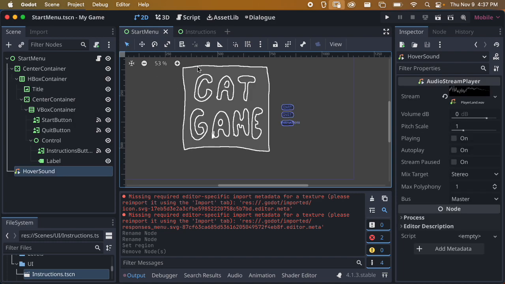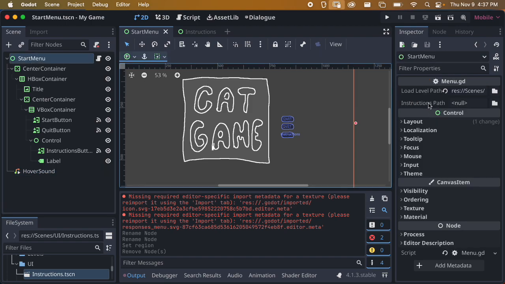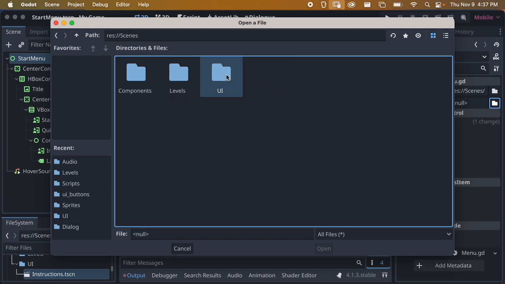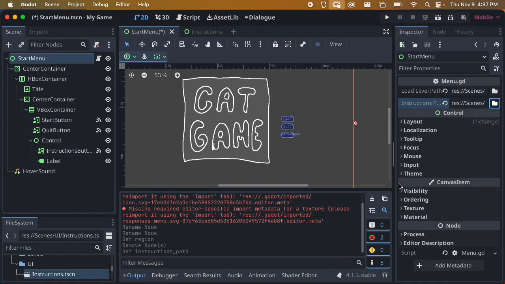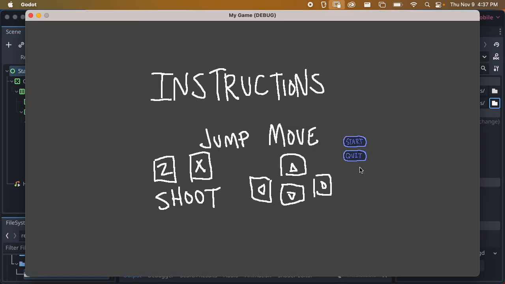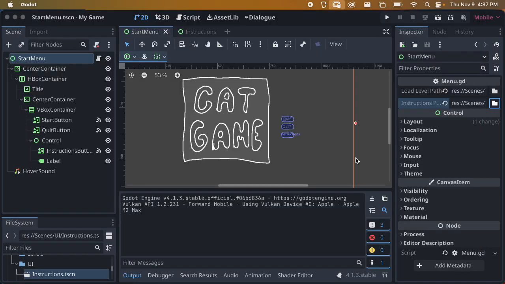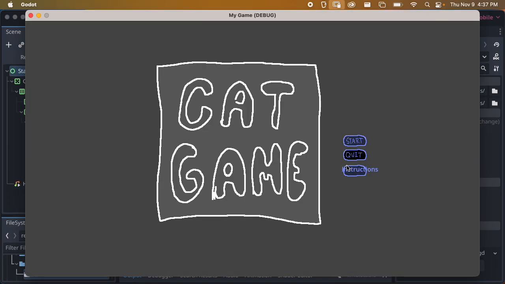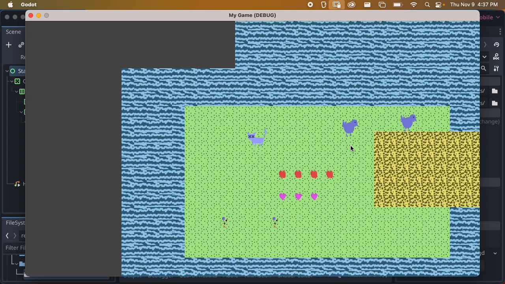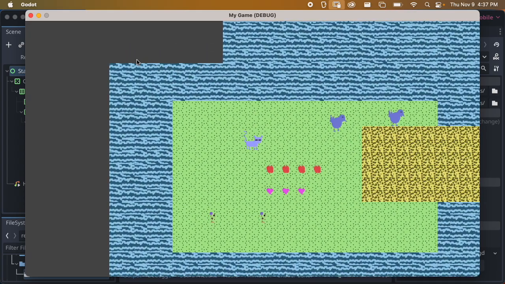So let's go back to our start menu. And let's add the path to our instructions here. So I'm going to go to Scenes, UI, Instructions, and save that. And now I should be able to go into Instructions. And now I can quit, or I can start. And so now I have a little title, I have some instructions, and I have a quit button.